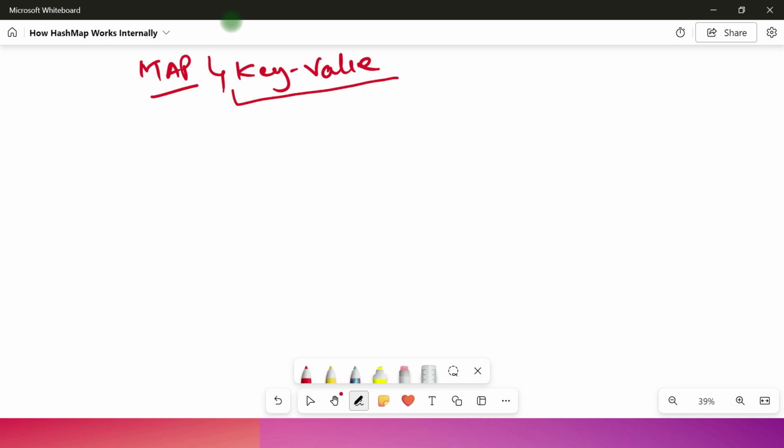So whenever we have to store key and value in such a way, map is an interface that gives the contract about that, and there are different implementations of that one. HashMap is one such implementation that we are going to understand in more detail. So in Java, when we have to create a hash map, how we create that? There is a constructor of that one.